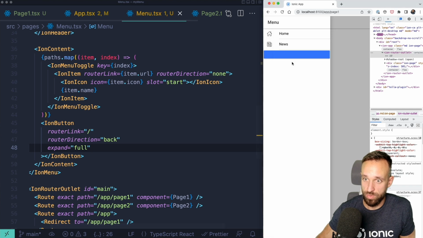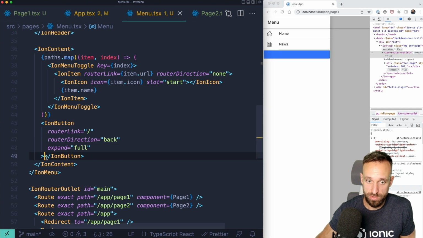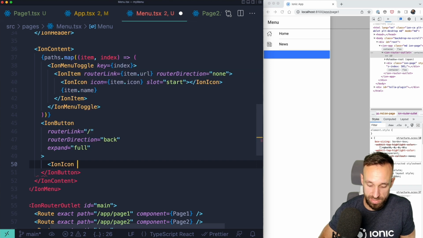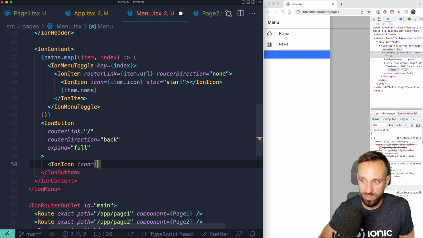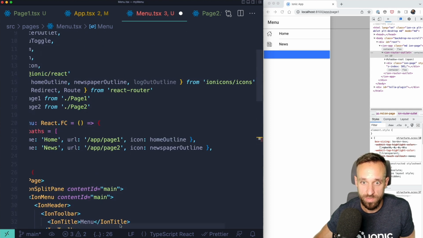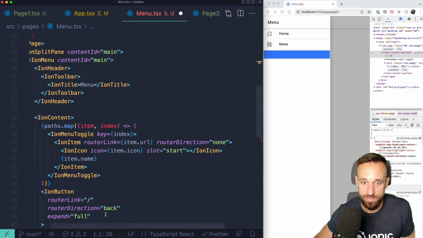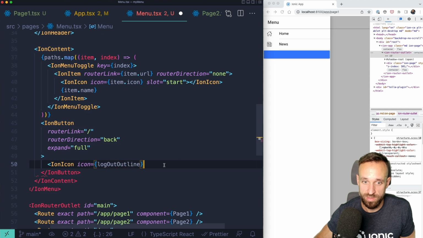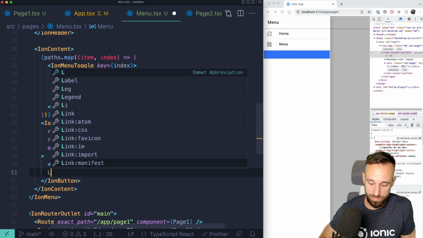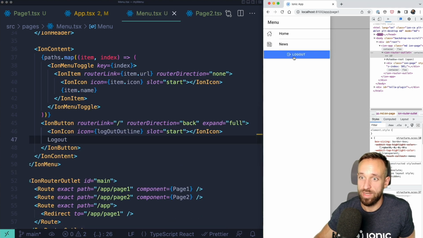And then we should already see the button coming up. That looks good. And let's probably sneak in another icon. I don't know why this opens. It should open the curly brackets, really. Lock out. Oh, come on, please give me code completion. It's not that hard. Ion icon, lockout, outline, slot, start, and then lockout. All right, there we go.